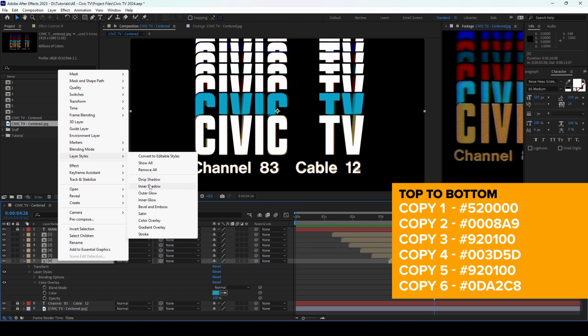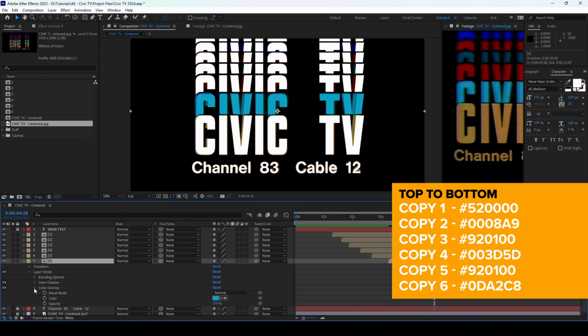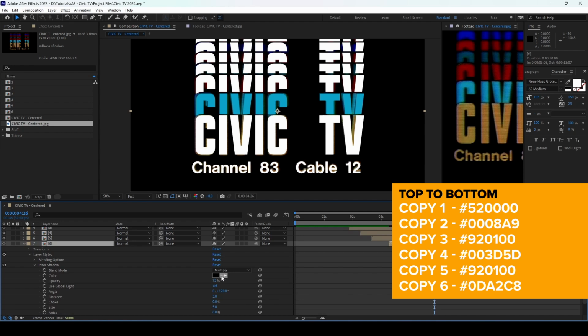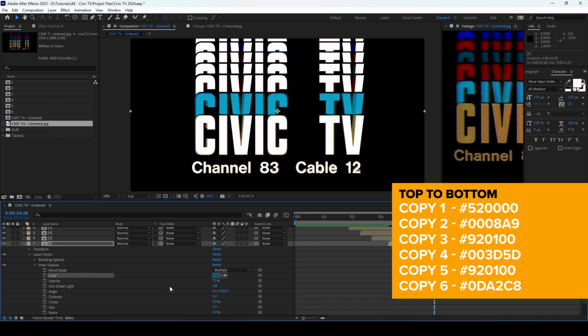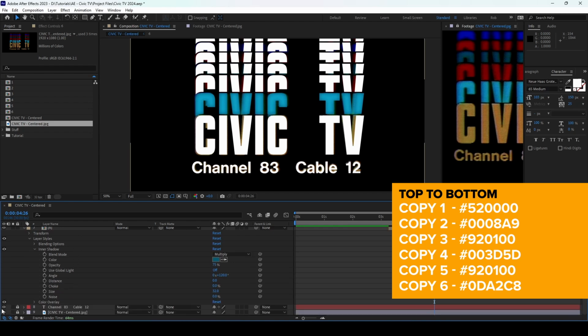So we're going to add a little bit of variation, and we're going to do an inner shadow. Come down to inner shadow. Grab the blue color and bring it down so it's darker. Then we'll do opacity at 75, blend mode at multiply, distance at 0, and the size will be 32. See, so we almost have a lit from behind look.